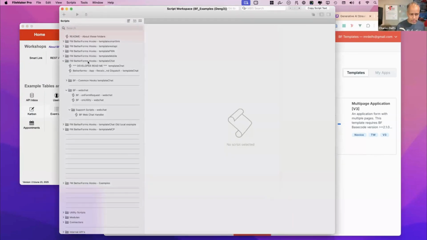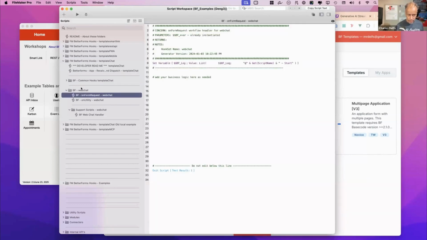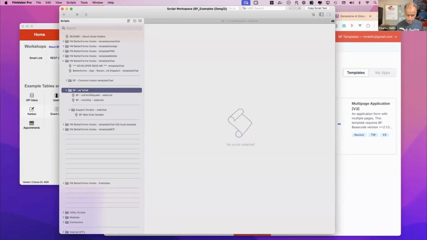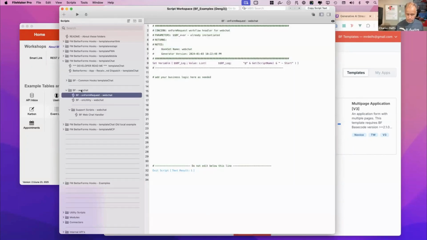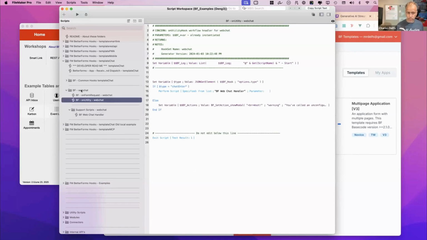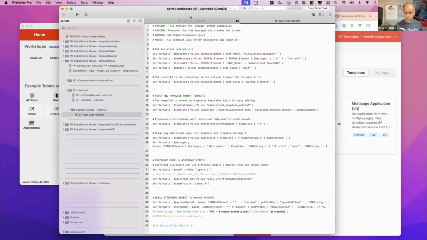And in my template chat folder, I have a scoped hook set for the web chat, and we're not using any on-form request, but we do have an on-utility. So in my on-utility, I've broken this down into a subscript. Some people put their code in here. I prefer not to, because I know that it's not going to be as extensible or maintainable. So the type is chat enter. It's running this subscript. Let's have a look at that script.